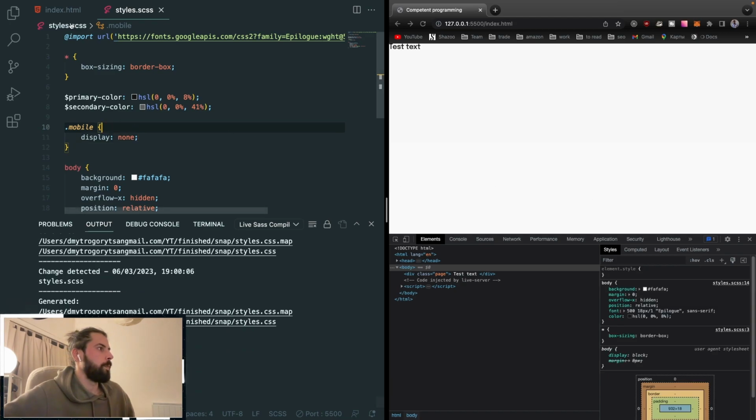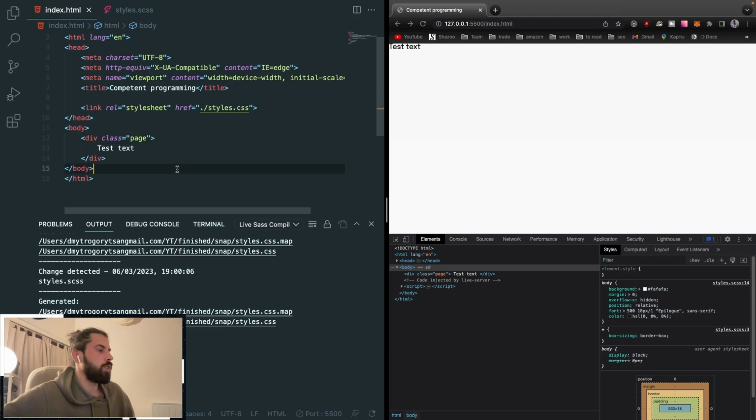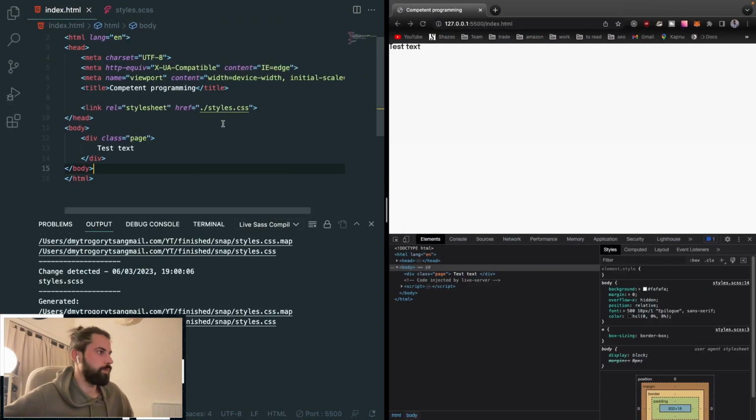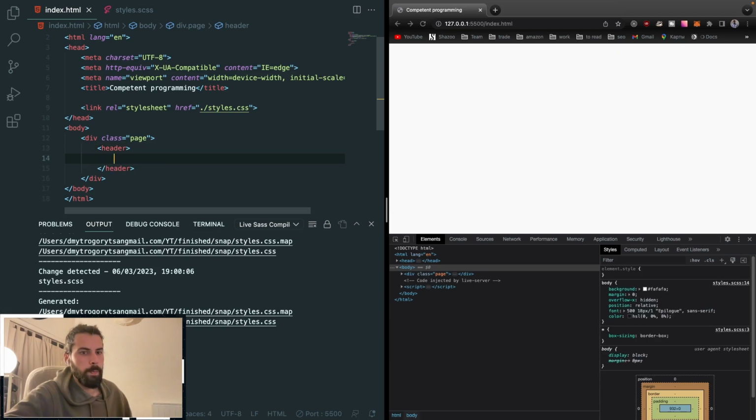Also, let's move to our navigation and general header stuff, and later on we're gonna adjust our styles. Sorry for my voice, I feel a bit sick, but this is gonna be fine. So we need to add here a header for the top bar that we're gonna need.